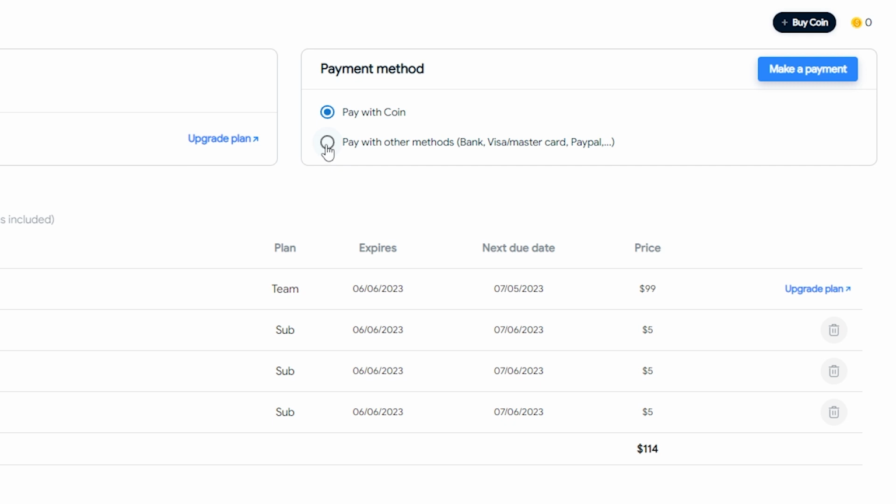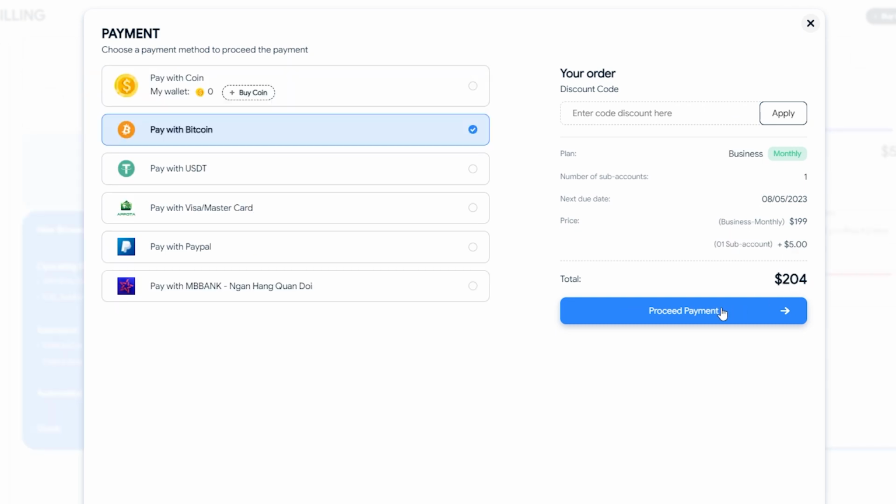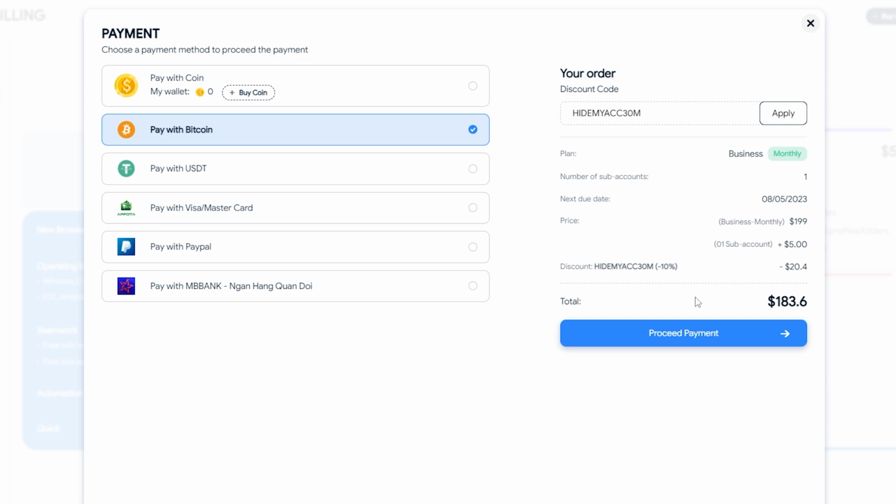If you do not have enough coins, you can top up your account, or choose another payment method by clicking on one of the methods below, then select the Make a Payment button. For more details about the coin system, refer to the coin video linked in the description. For other payment methods, you can choose the appropriate payment method and confirm the bill again. If you have a promo code, you can fill it out here and then select Apply. Once done, select Proceed Payment.